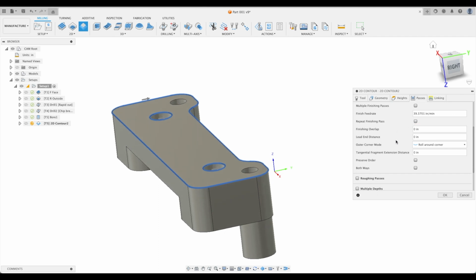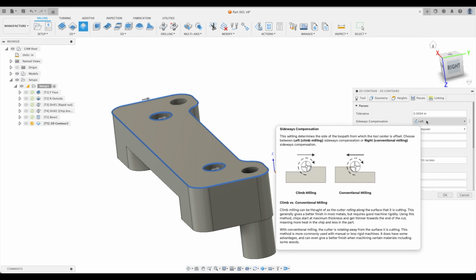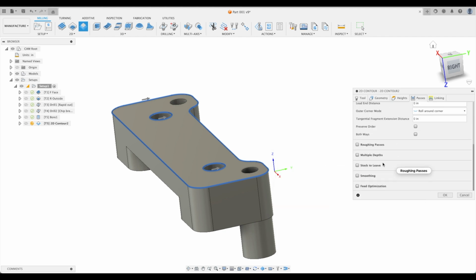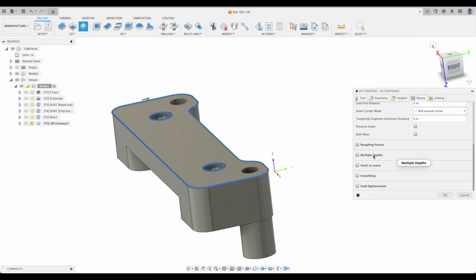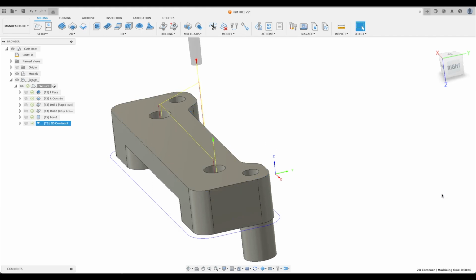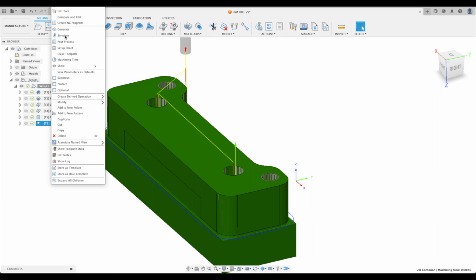And our passes. So we can repeat our finishing pass if we want. Right now we are on a climb milling path, a left path, but we could also go conventional milling if we wanted. We're not going to leave any stock. We don't need any roughing passes. We don't need to go to multiple depths, but you can change all of that as well. Let's go OK. There we go. So let's just simulate that.